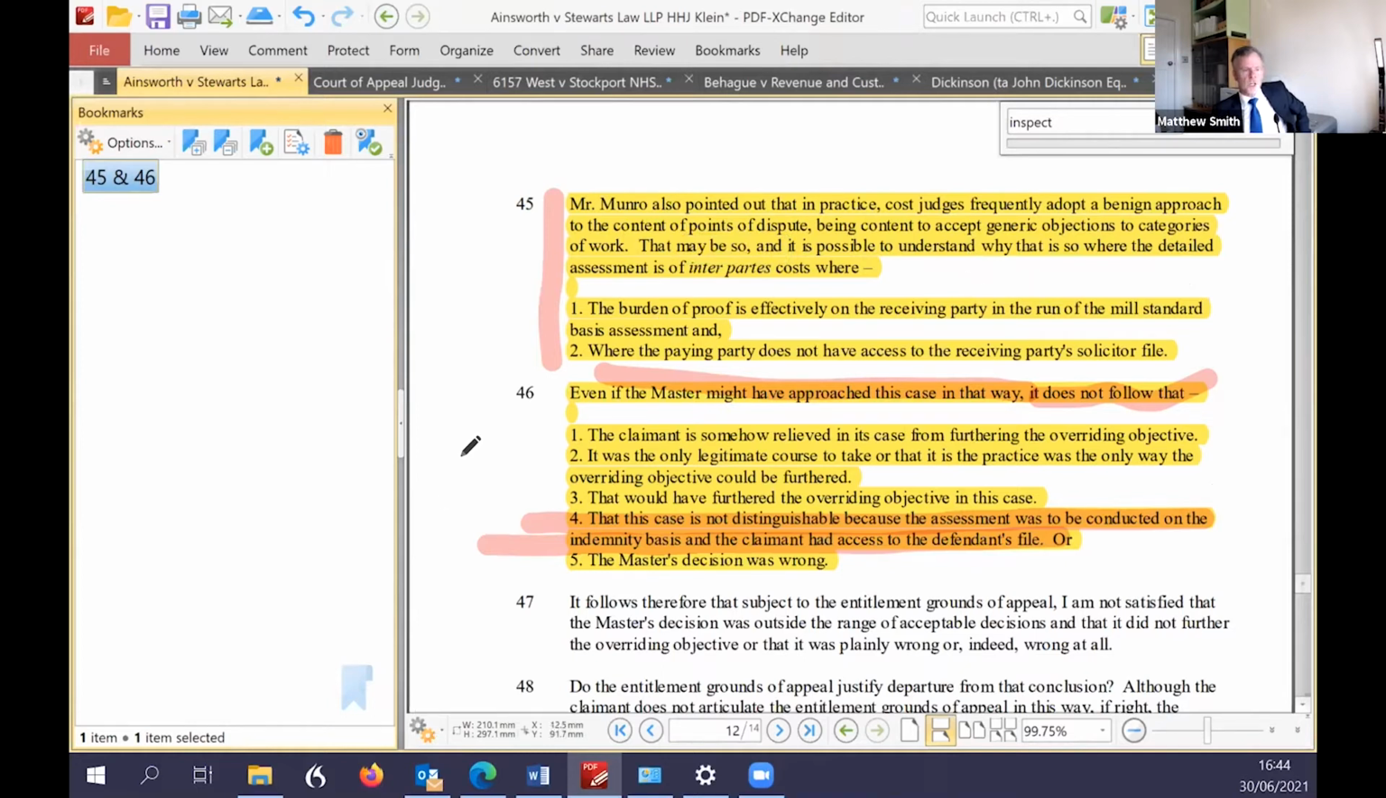And then this is what His Honour Judge Klein said, which is consistent with the way I say you should read Ainsworth. Even if the master might have approached the case in that way, it does not follow that this case is not distinguishable because the assessment was to be conducted on the indemnity basis and the claimant had access to the defendant's file. So it doesn't follow it's not distinguishable. And the reason it doesn't follow it's not distinguishable is because it's different. It's different because it's the indemnity basis and the claimants had access to the file.